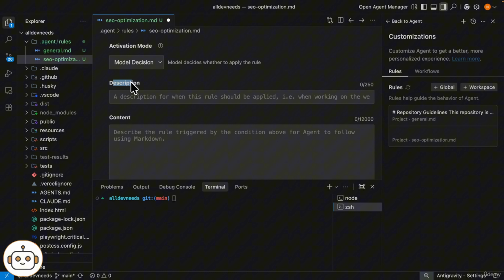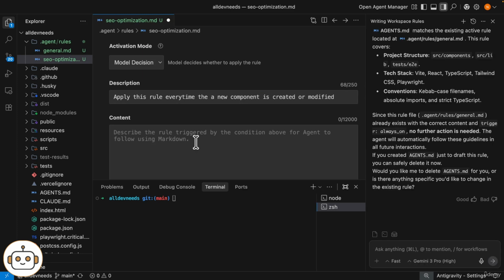This time we have the description option as we saw, and we have the content. We're going to generate the content together with Antigravity like we did in the previous example, but we want to write the description first. Apply this rule every time a new component is created or modified. Now we want to generate our content.